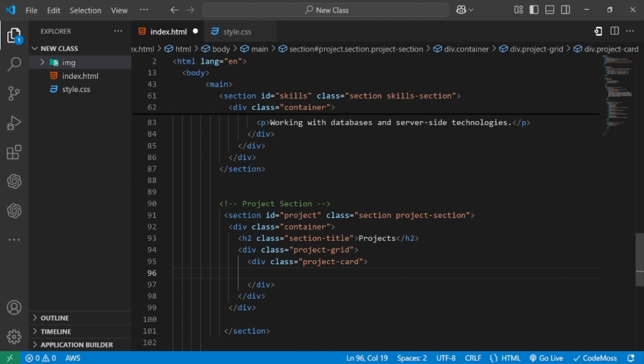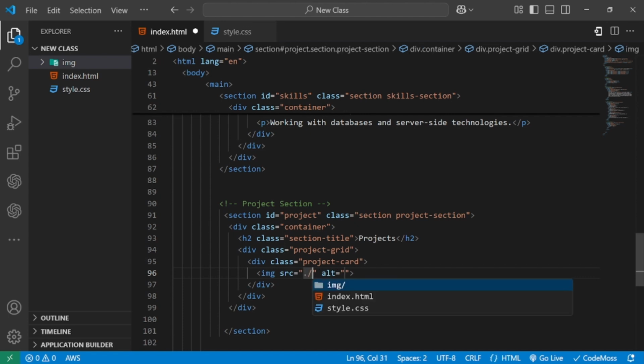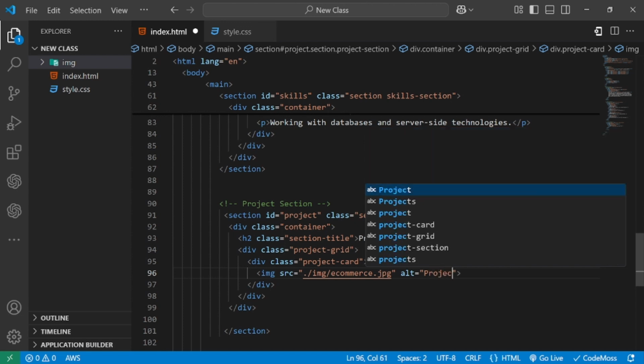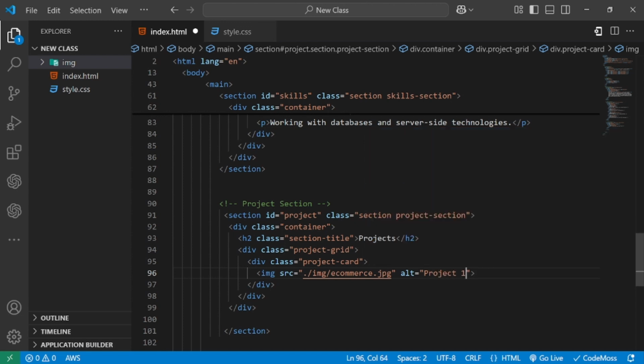Since our project is going to be containing an image of our project, let's create an image tag. I already have an image that I'm going to be using right here, so let me access it. img, and this one is just going to be my e-commerce image. For our alternative text, let's just say project 1.